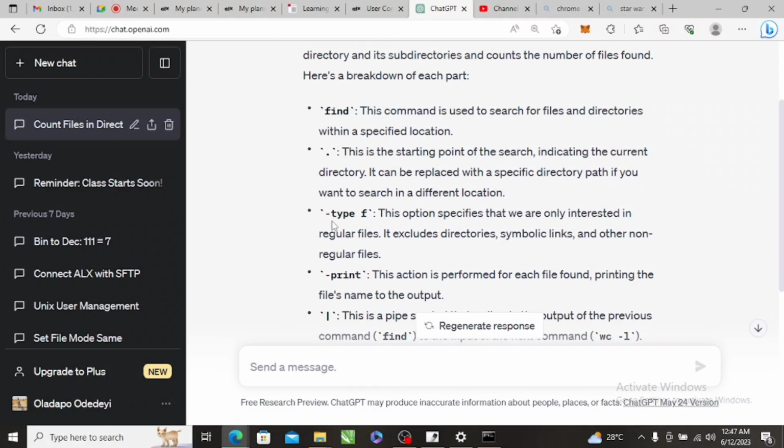Then we have the dash type f. This option says that we are only interested in regular files. So the file type is normal files only. We are not searching for directories. So it excludes directories, symbolic links, and other non-regular files. Then we have the print.